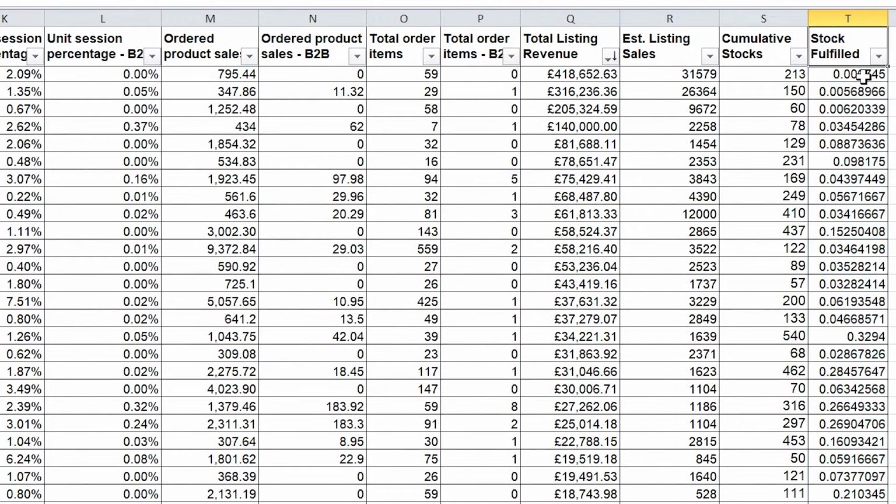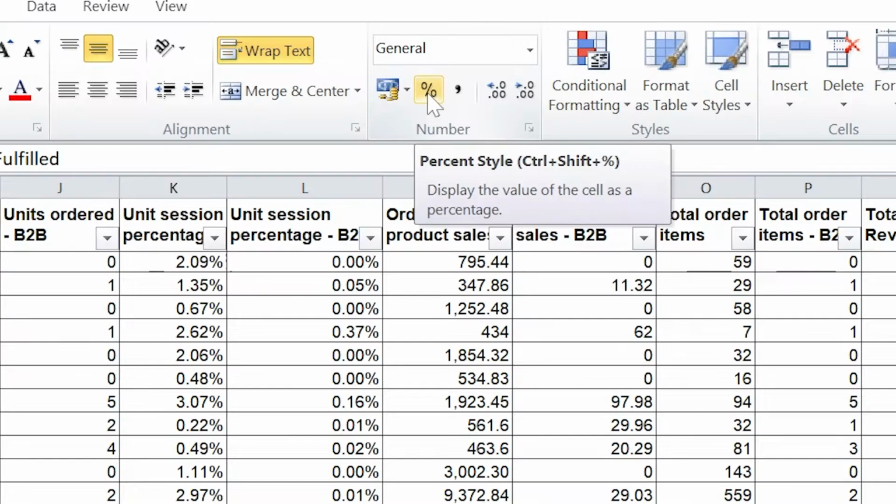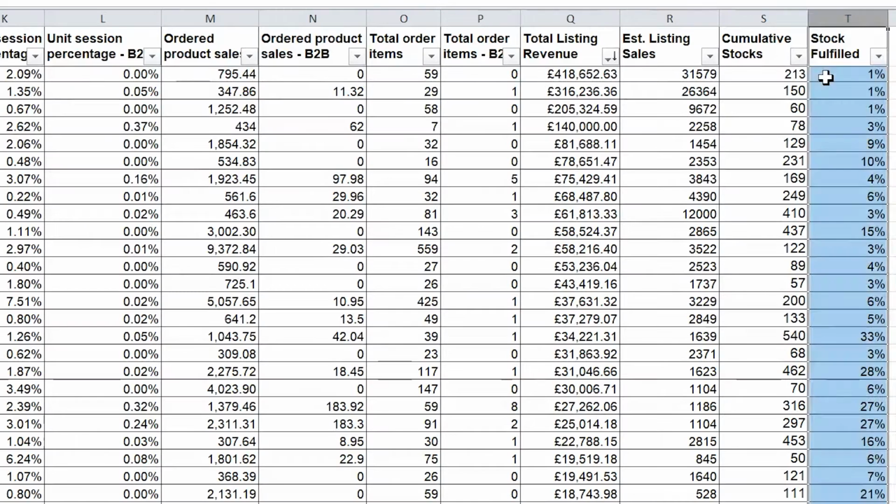And then what we're going to do is just convert that into a percentage. So we want to see what percentage of the stock is fulfilled. You can see right here, based on our calculation, the top one is saying like 1% of the listing sales currently have stock. So it's likely that it could run out.